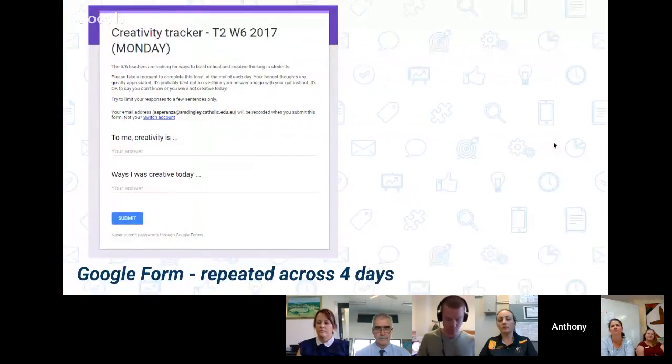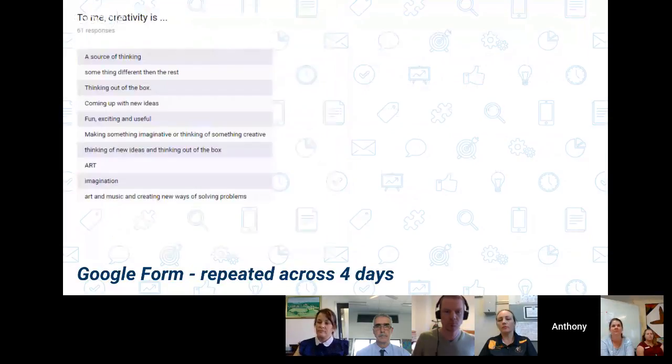So looking at how we actually used G Suite, one of the things we did was just to check on what students' perceptions of creativity were. We created a form that students filled out every day, answering the question, to me, creativity is ... and ways I was creative today ... We repeated that over 4 days, which was really interesting.